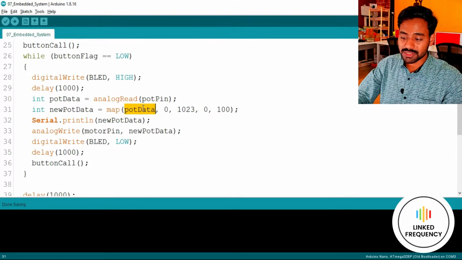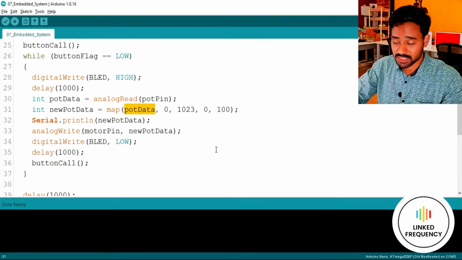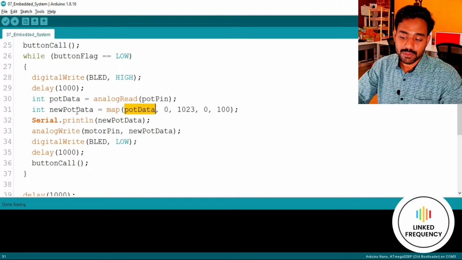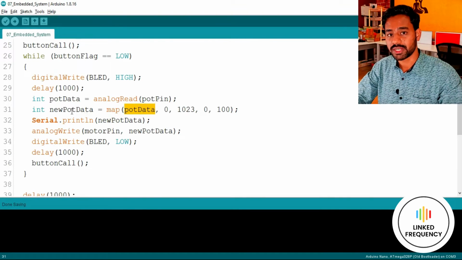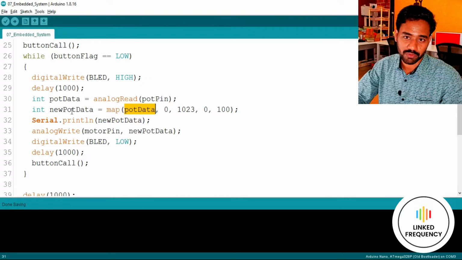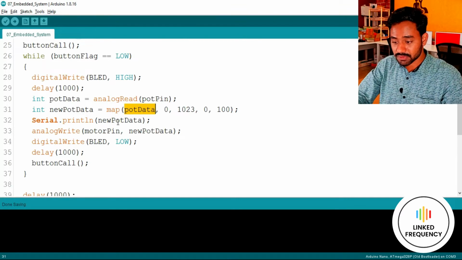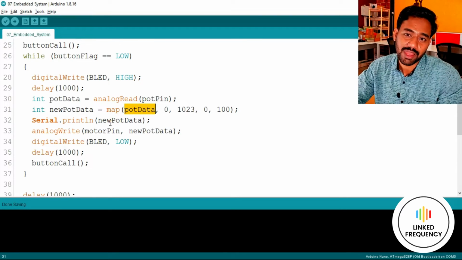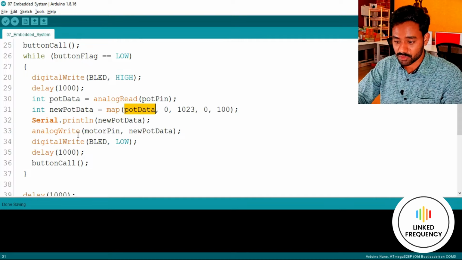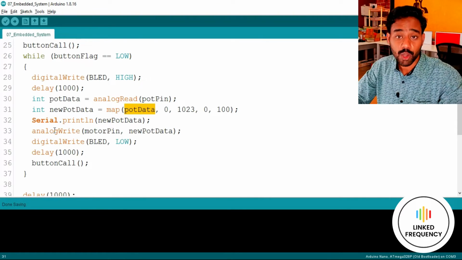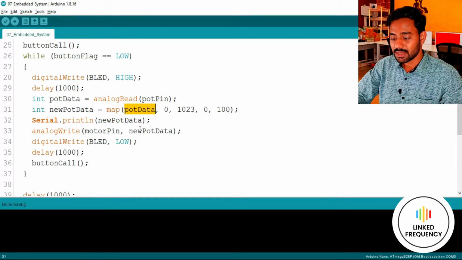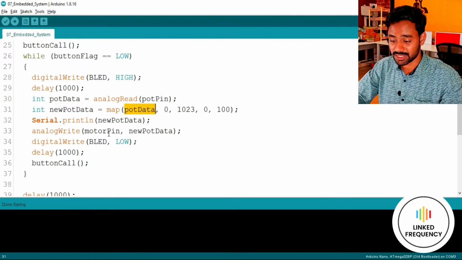This function will convert this pot data into new data ranging from 0 to 100 based on the position of the wiper, and that data is stored in one more variable called new pot data. I'm just creating one more variable for the sake of your understanding. Thereafter, we are going to print that new pot data on the serial monitor so that we can understand what exactly the value is going to that particular GPIO by using another instruction called analog write. By using the analog write instruction, we are sending a specific PWM signal to that motor pin which is connected to the base pin of the TIP120 transistor.